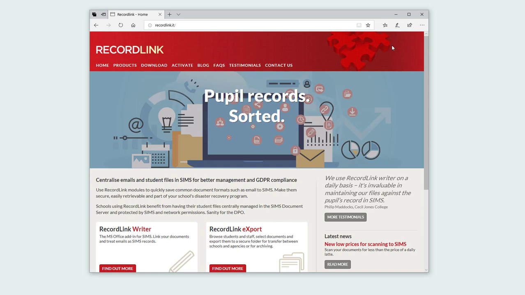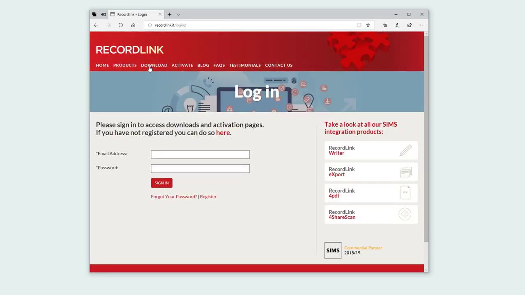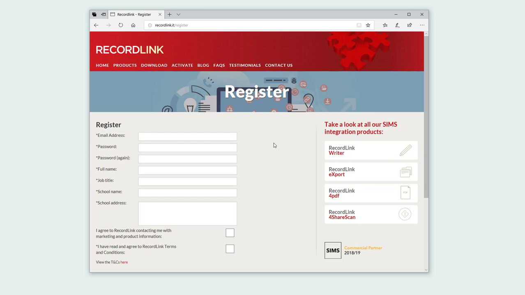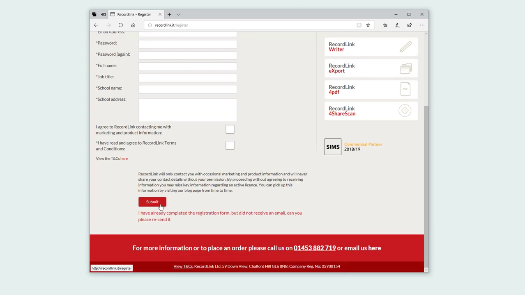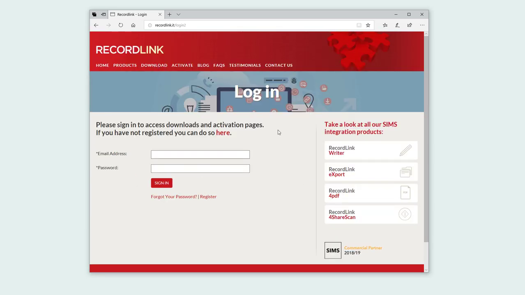So having closed all the MS Office applications, we can then hop over into the recordlink.it website, and we're starting here at the home page and then navigating to the download page. You'll be prompted to log in. If you haven't done so already, then you can create a profile here by hitting register. Just fill in these fields here, go down to the bottom and hit submit. You'll then receive an email which you will need to complete your registration. Once you've received your activation email, you can then come back here to the login page and enter your credentials.